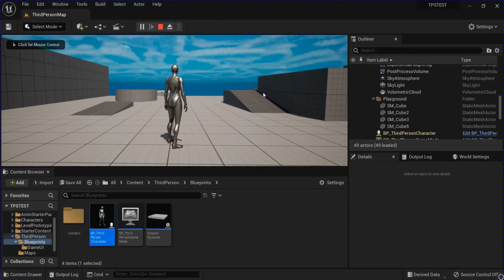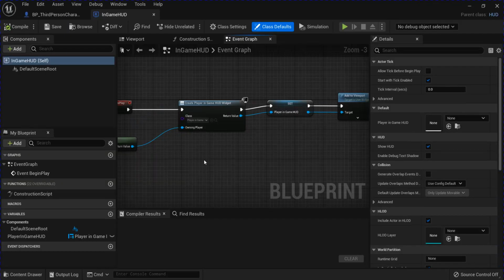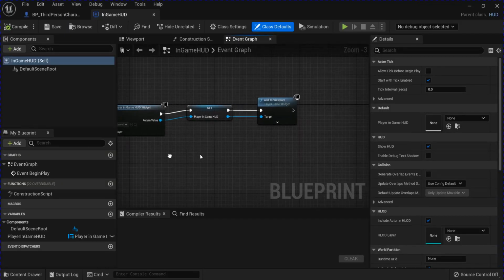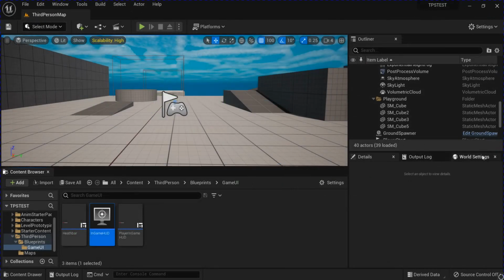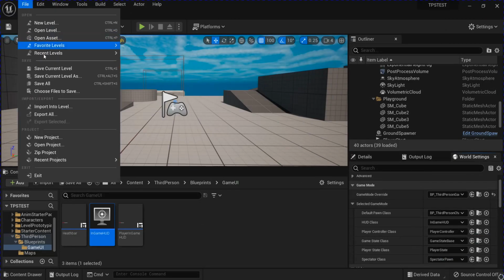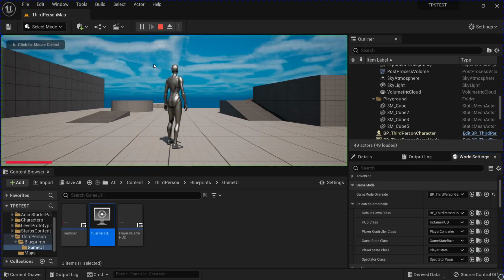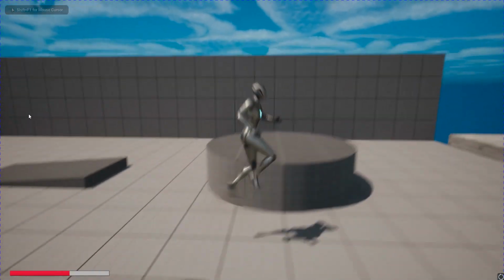Alright, I can't see my health bar. Oh, I know what it is. Just close this out. Go into your world settings. I didn't override this into our in-game HUD. There we go. Save, play, and we got our health bar. Now every time I jump, it should take health. There we go.